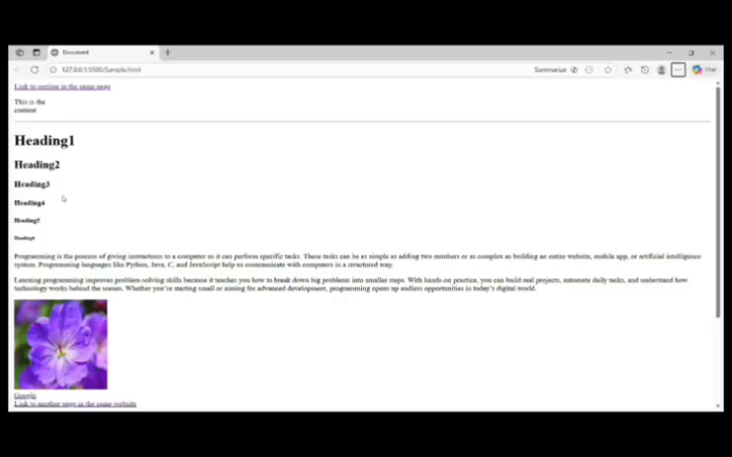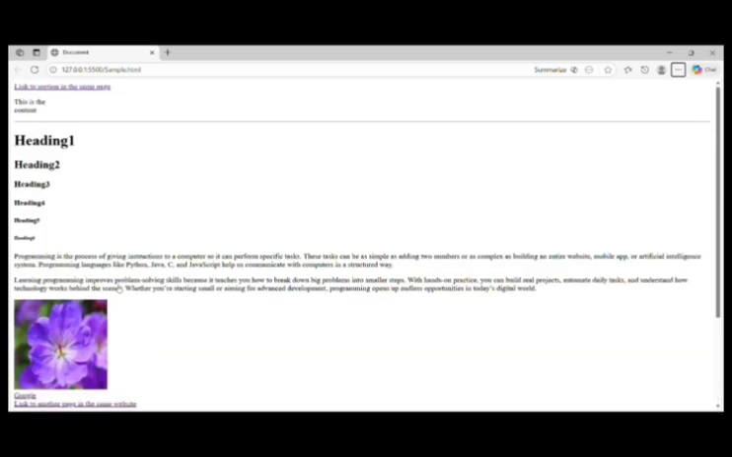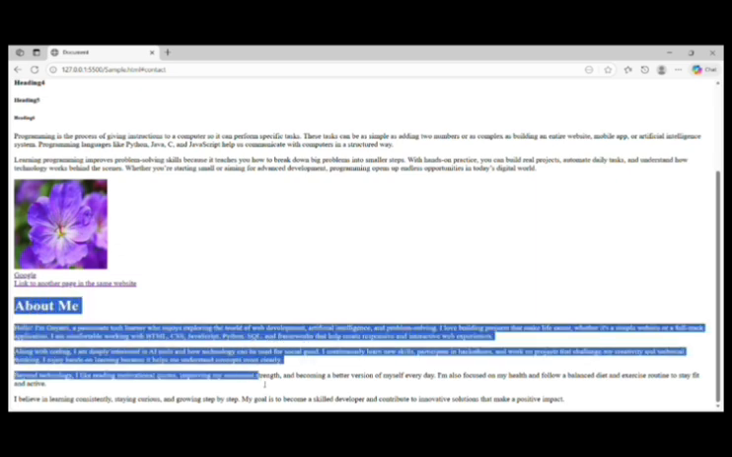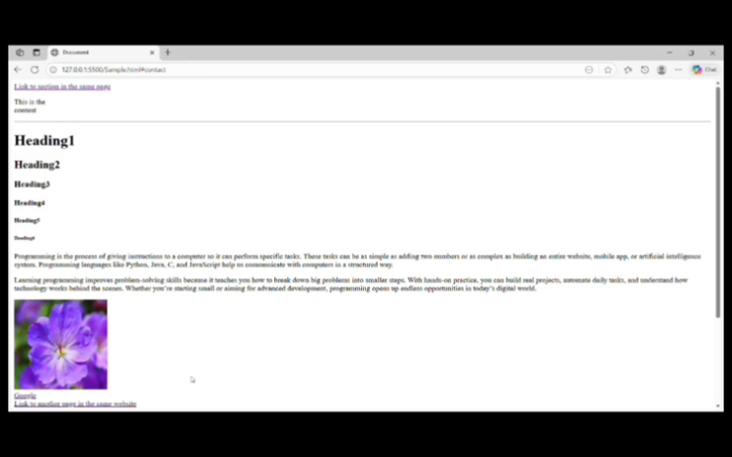I got the output. I got two links: link to section in the same page, and if I scroll down, link to another page in the same website. Let's try both of them. If I click on the first link in the top right corner, link to the section in the same page, it automatically scrolled down and showed this for me. That means I have connected both of them through a link.